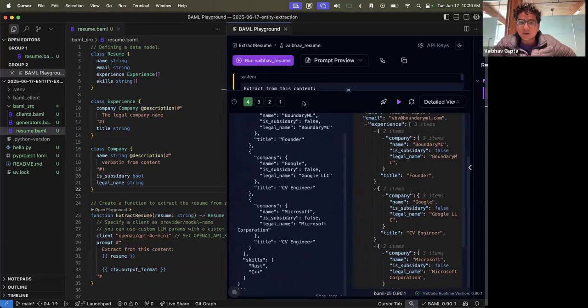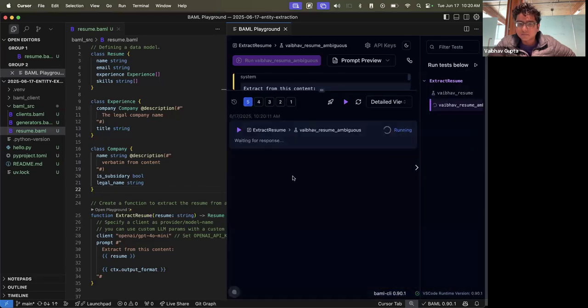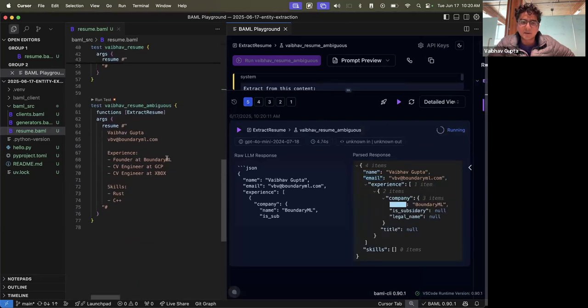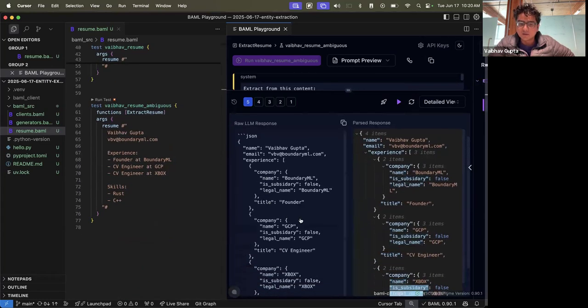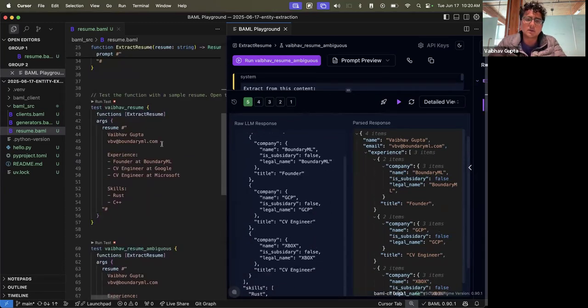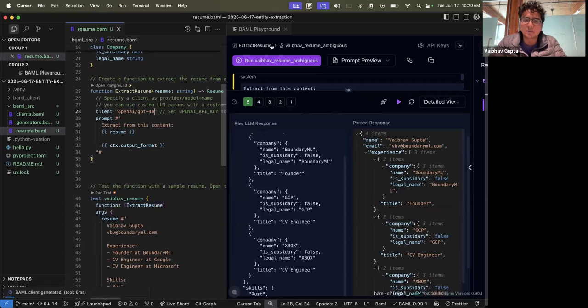Cool. It pulled this out. This is for Vibe resume. Let's run the other test case now, the ambiguous one, and see what it does. The ambiguous test case, you remember, has boundary ML, GCP, and Xbox. GCP, legal name, Xbox, and it's really not understanding what I want. So let's do the first thing and just beef up the model.